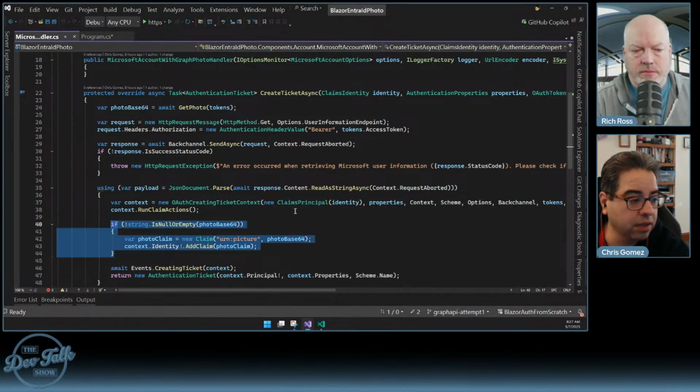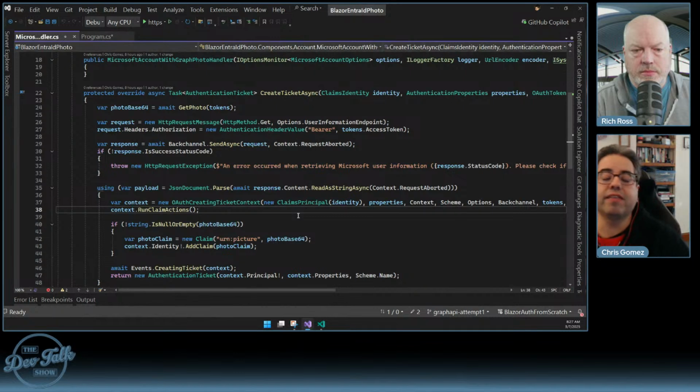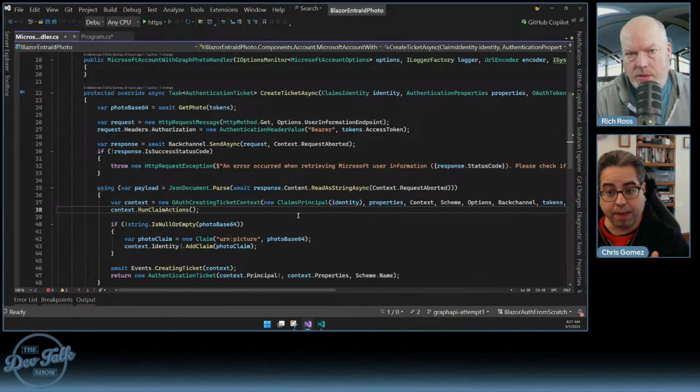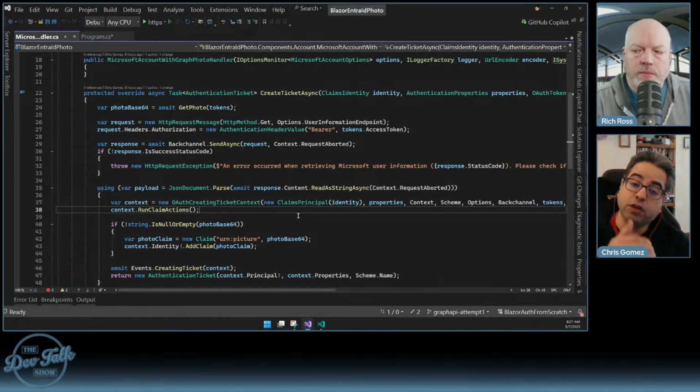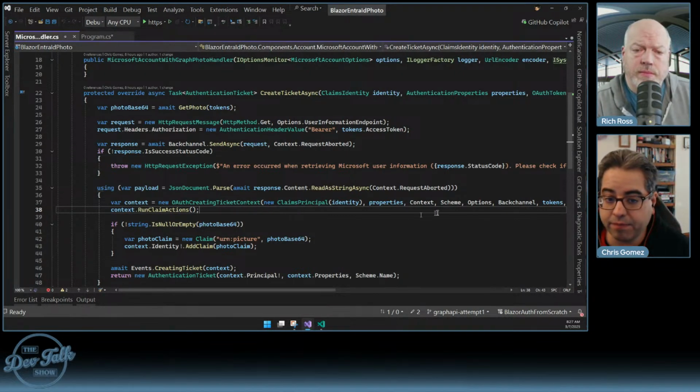photo. There isn't an extensibility point, which would be nice, maybe. It might be an interesting suggestion. There isn't an extensibility point for me to say, while you're creating the ticket, can you also do this other thing too? Yeah, that might be very helpful, right?